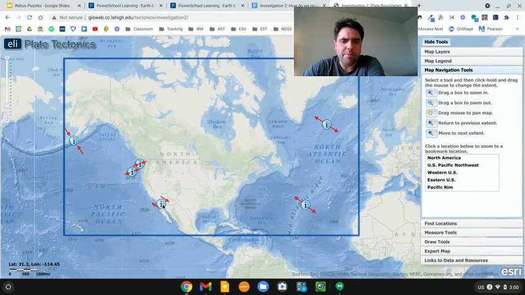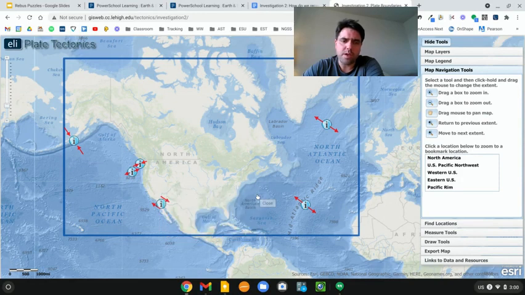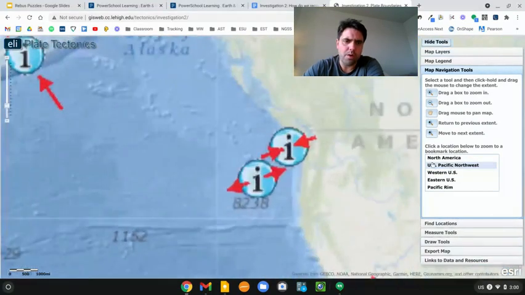The other type of boundary here is the transform boundary. And this one, the plates just move past each other. That chunk of lithosphere, the crust, the rocks that we know, just sliding past each other. And of course, the famous one over there is the San Andreas Fault. That's a big transform boundary.